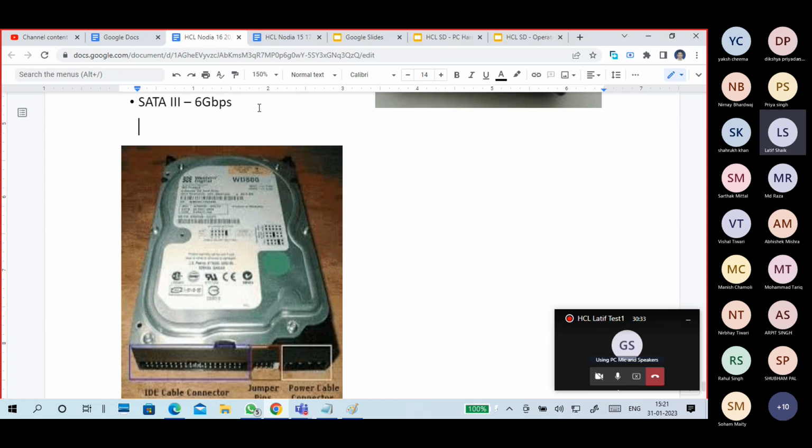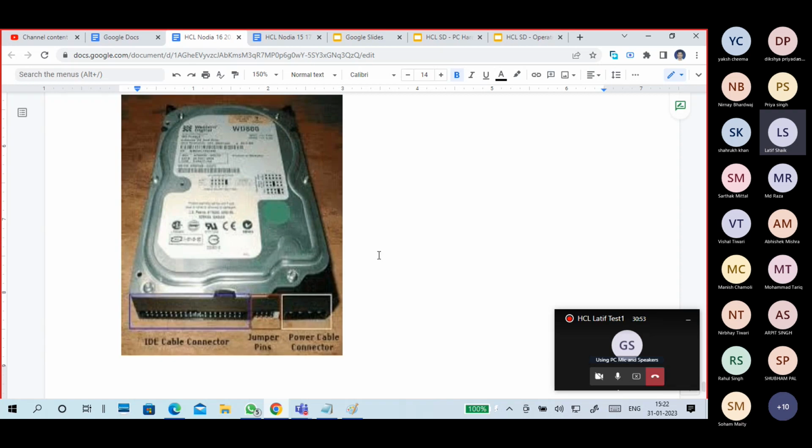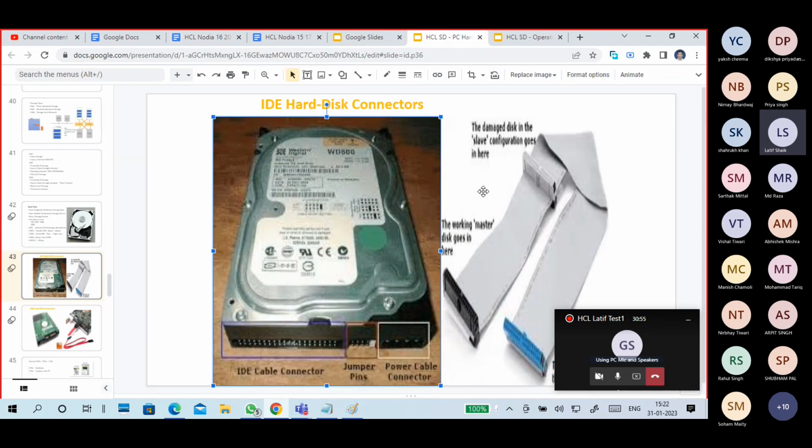So this is IDE or PATA, so that you don't get confused. An IDE or PATA type of disk looks like this. This is the big connector you can see, this is the jumper, and this is the power connector. The cable looks like this one.